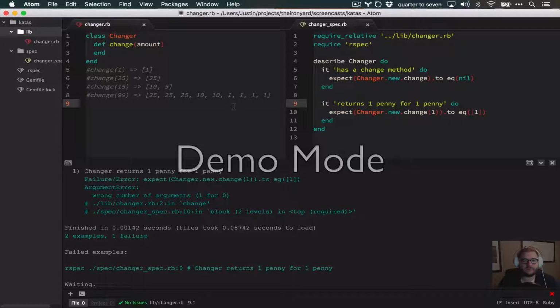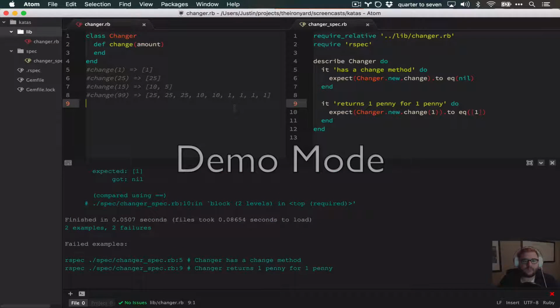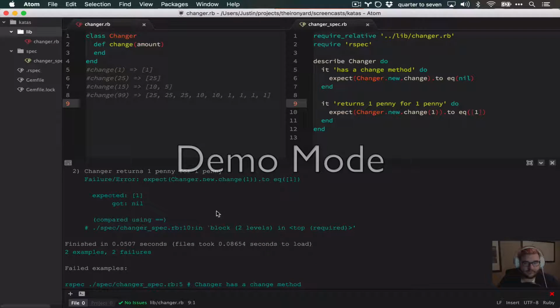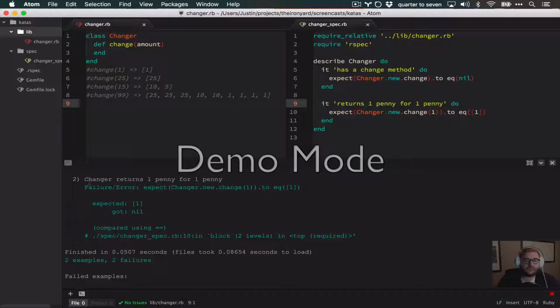So that might actually give us a different error, and it does. This is a much better error. This is the kind of error that we're looking for here. So it says changer returns 1 penny for 1 penny. We expected an array of 1, but instead we got nil. So now we have to make this pass.